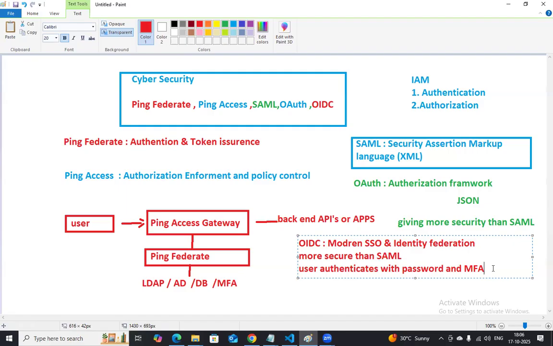By coming to the classes, you can understand each and every point. In the regular classes, you can understand all these topics: what is IAM, what is SAML, what is OAuth, what is OIDC, what is Ping Access, what is PingFederate, all these things. But in this video, I just want to introduce different terminologies to you.